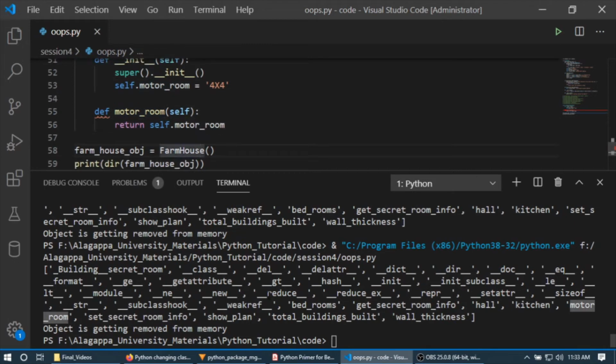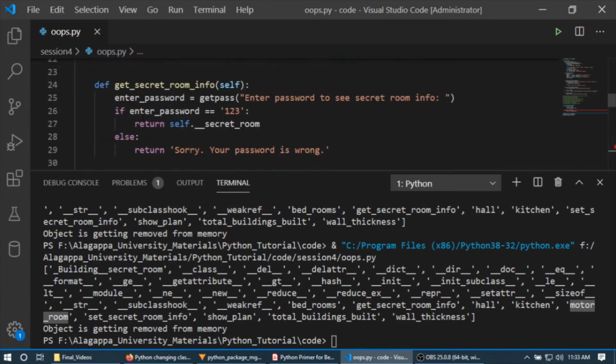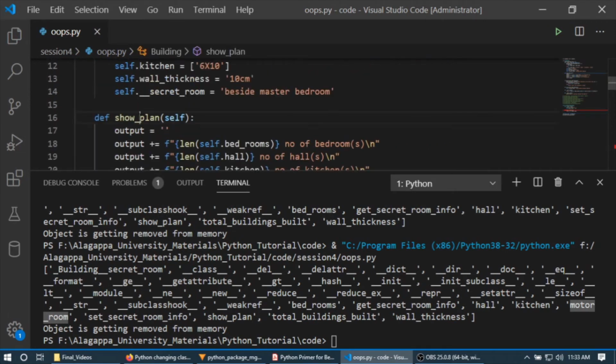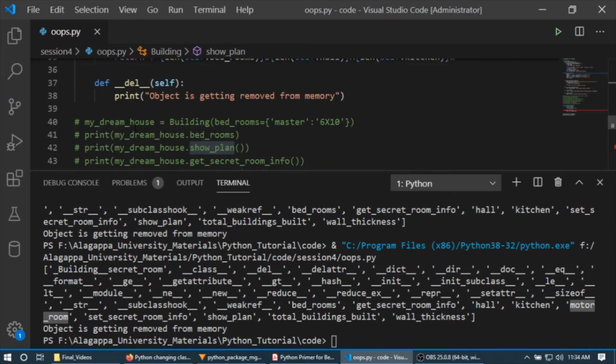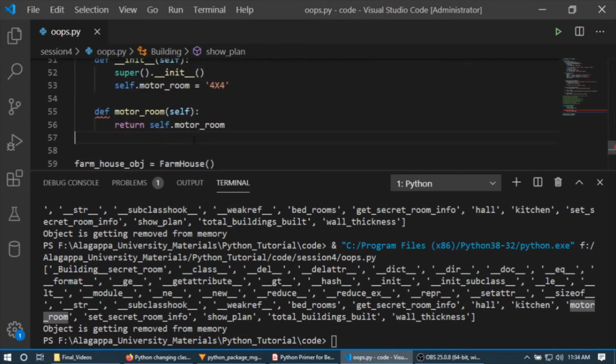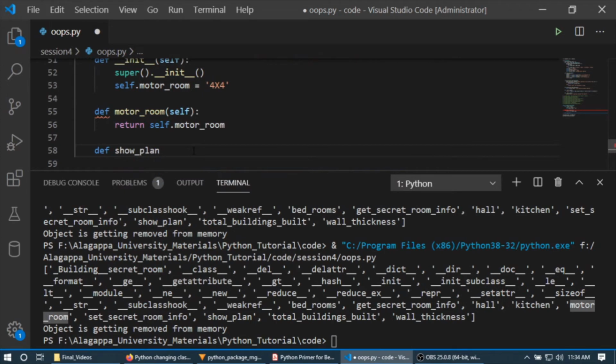Now let's try to see what is overriding. So now I have created my farmhouse, but here I have show plan. If I call show plan, this needs to be printed. After that, I need to add my motor room as well. Okay, so let's customize that. Let's override show plan self.